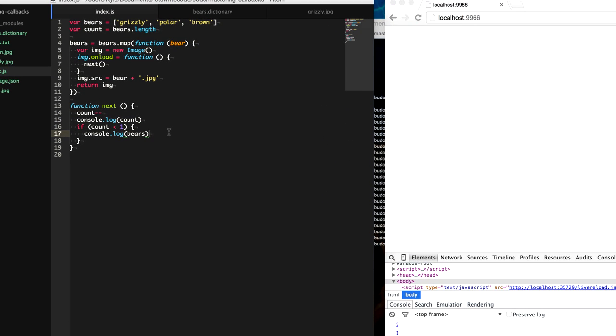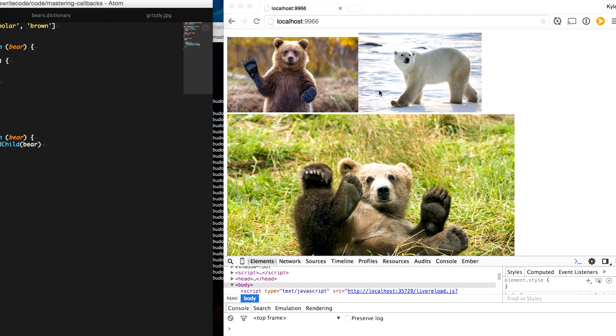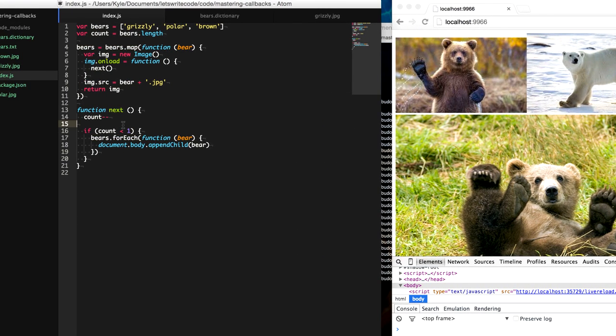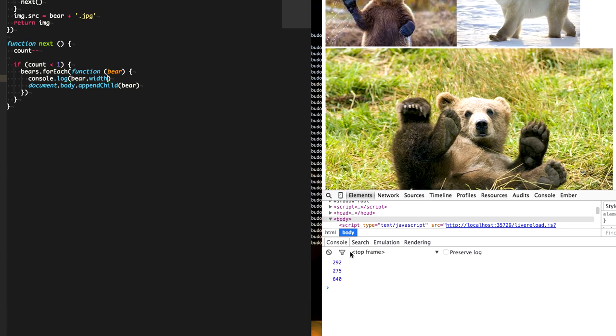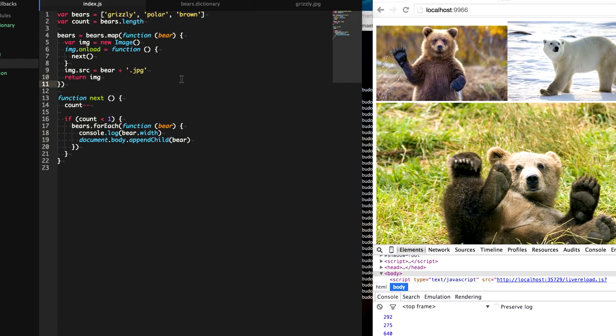Now, maybe you're curious to see what these bears look like. So now that we have this full list of bears, we can loop through them here. This will say bear, and we'll say document.body.appendChild(bear). And since these are image elements, we can save that. And there we go. At this point, we have all the images fully loaded, so we can even do things like, we know the bear width. As you can see, we can get the actual widths of the images, where before they're loaded, you cannot.